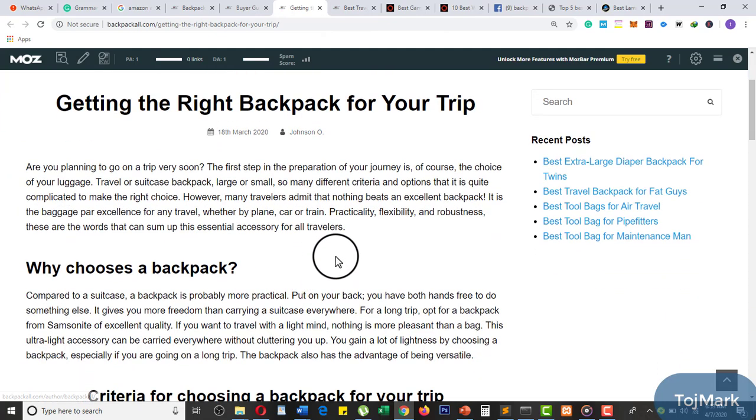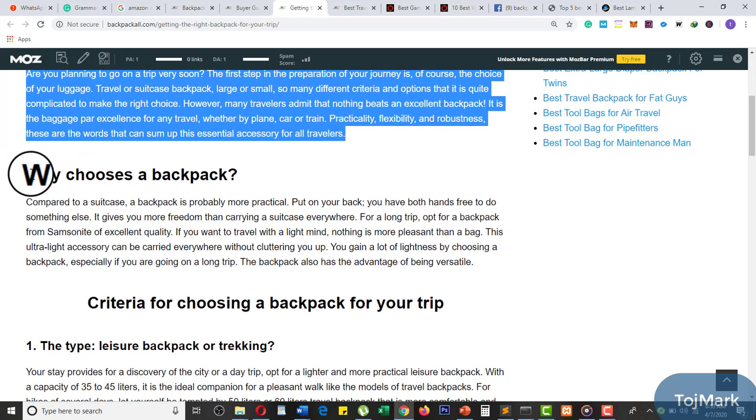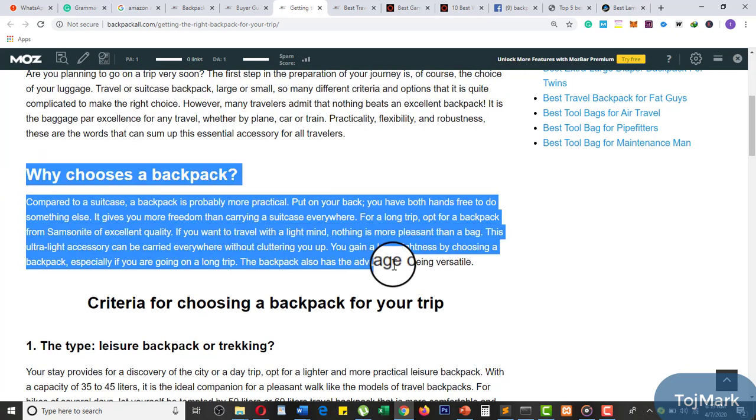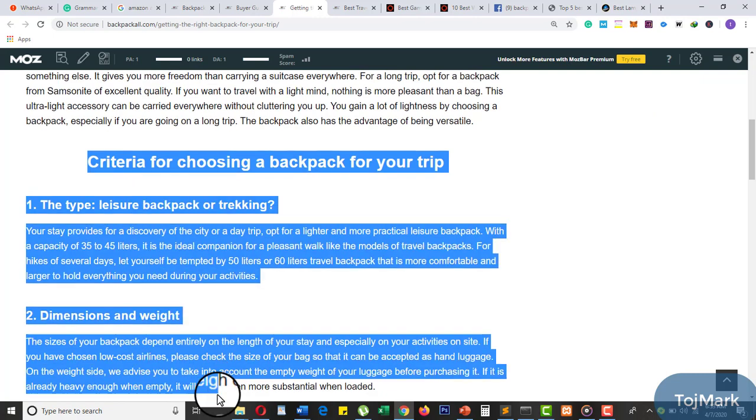Getting the right backpack for your trip. This is the introduction. Why choose a backpack? It's just another informational article where you are trying to tell your readers that you know much about backpacks. So, criteria for choosing a backpack for your trip. This is the buyer guide under the review article.